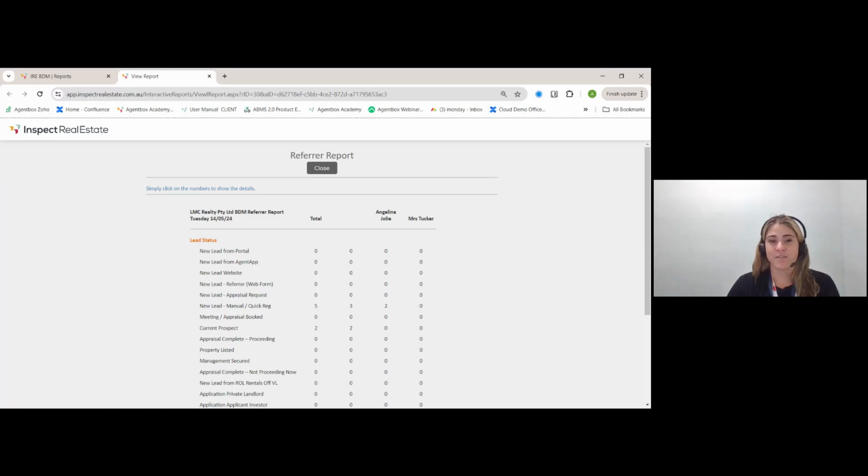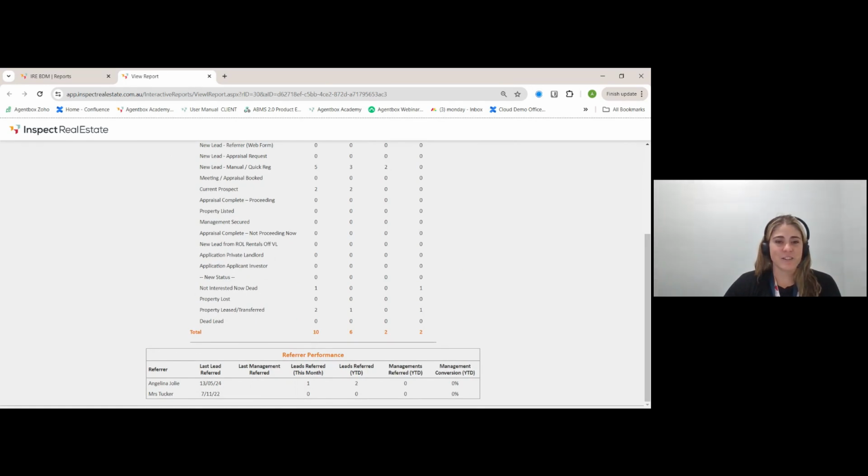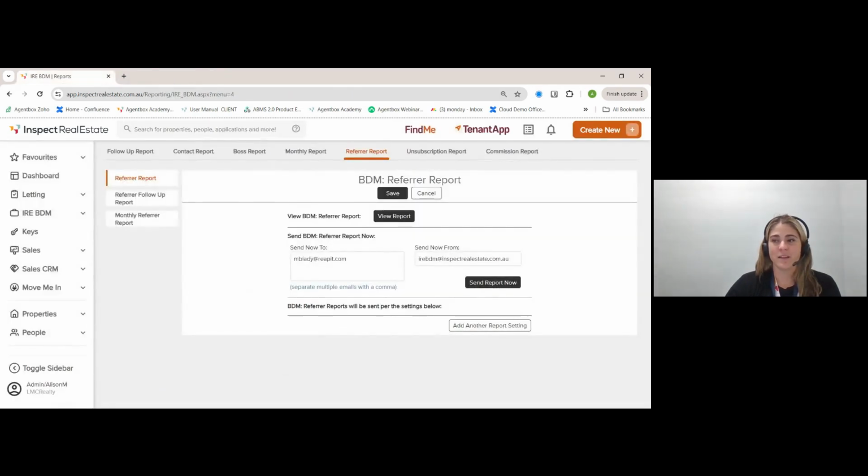And that's where you can start to go, right, we're getting a lot of leads from our website. Great, let's put a bit more campaign around that. If you're not getting anything from any of your referrers, then you might need to relook at that. And here's a great little graph down the bottom. So, for example, Angelina, she's referred one this month, only two year to date, and none of them have converted. So, Angelina's not sending the highest quality leads, but at least sending a few across. So, nice little one to have a look at there too.